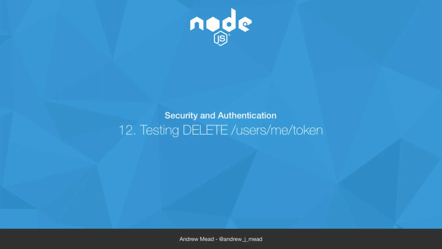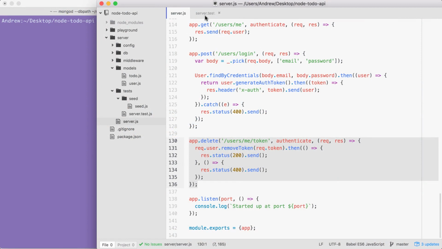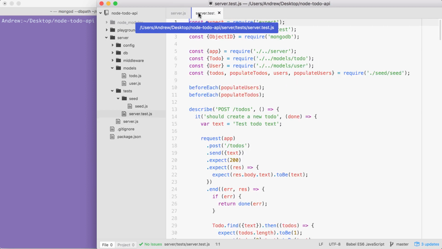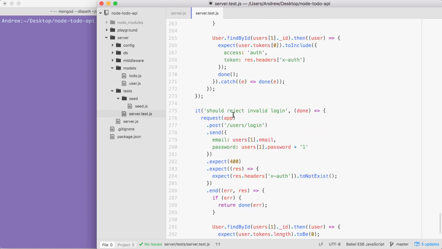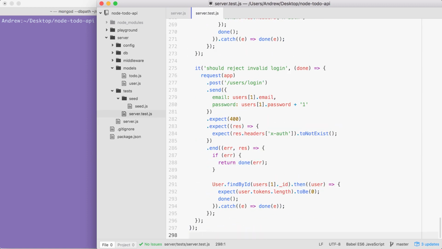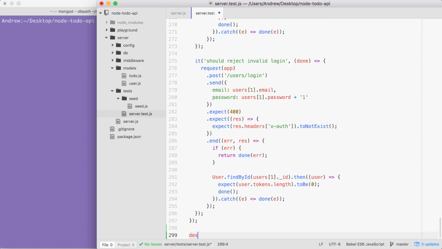Now that you have your logout route in place, it's time to go ahead and test this by adding a new describe block at the very bottom of our server test file. We're going to verify that when we send across a token, it does indeed get removed from the user's collection. Over at the bottom of server.test.js, we can add our final describe block for our final route.